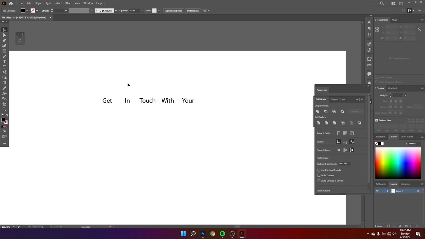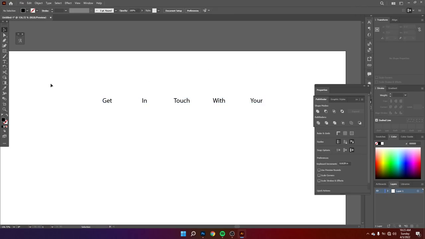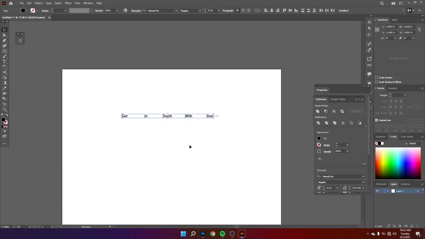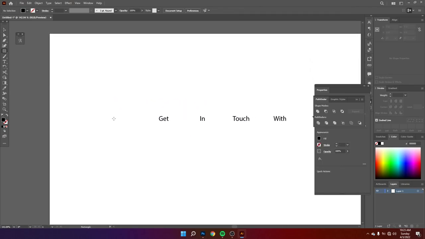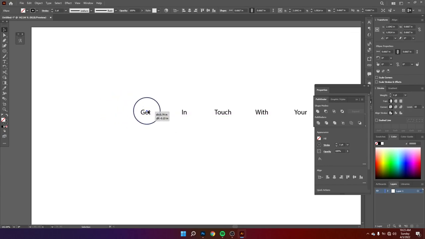Oh wait, I have to give it some more space in between the words. So I think that will do. I'm gonna redistribute in the center, and here we go. So I'm thinking of adding a circle. Let me grab my ellipse tool. I'm gonna draw a circle and then make it this big so that it can contain all these words right here.